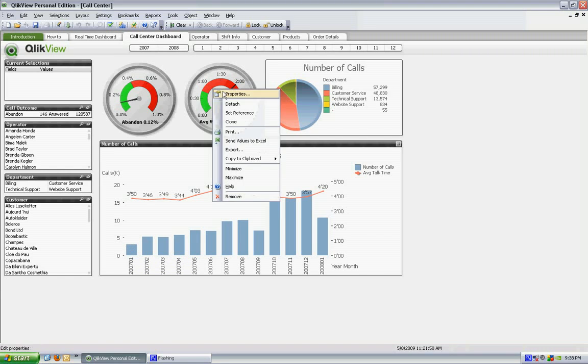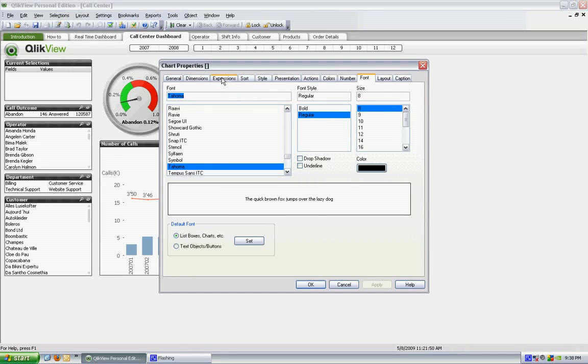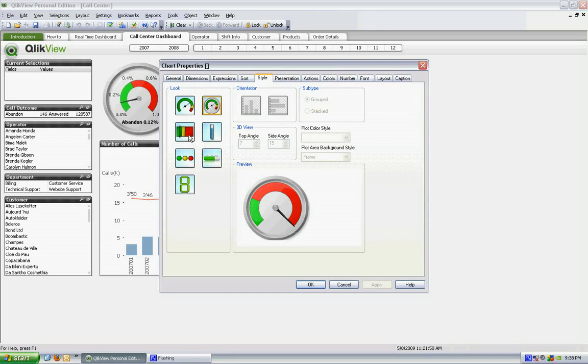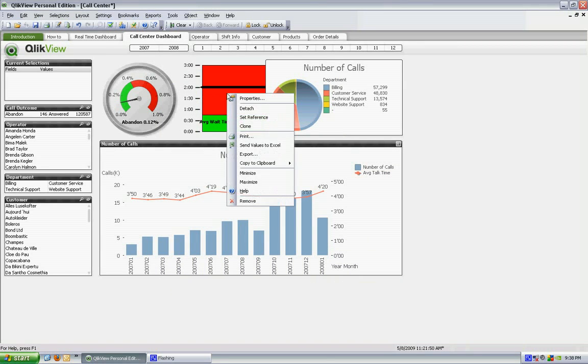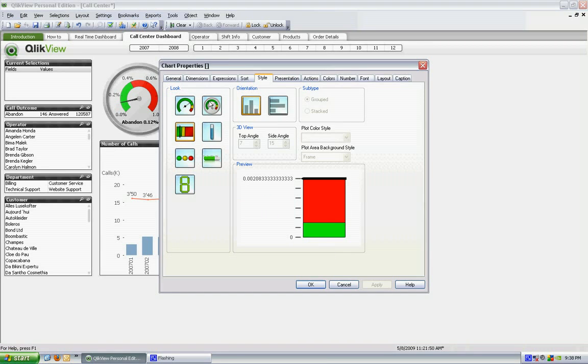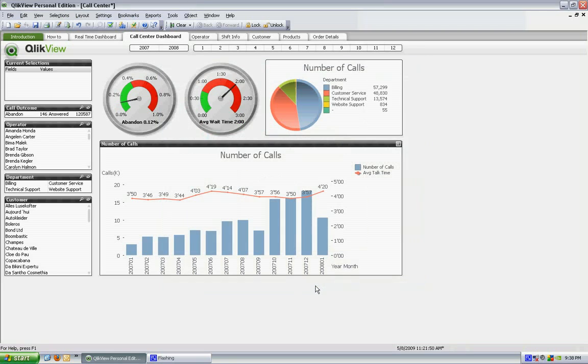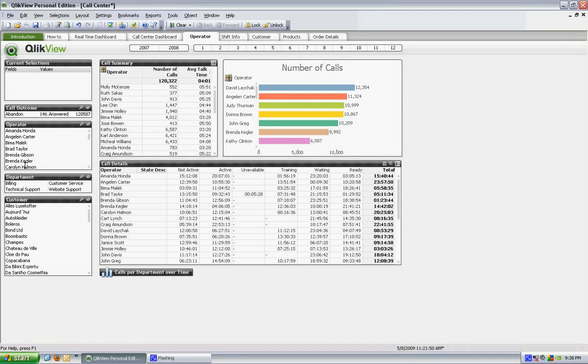Now, to show you how simple it is to alter these graphical metaphors, I can go here and change this to a thermometer. As you can see, it changes. It's very simple to change back again as well. And that, of course, illustrates some of the ease of use with which you can change graphical metaphors, graphs, and charts in QlikView.